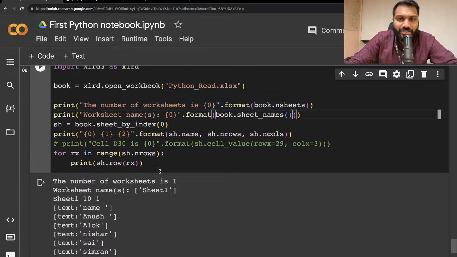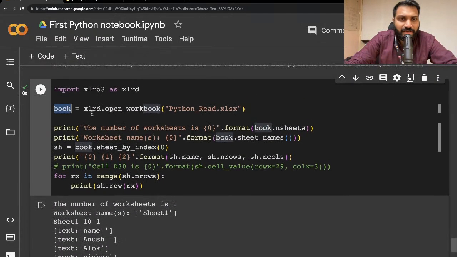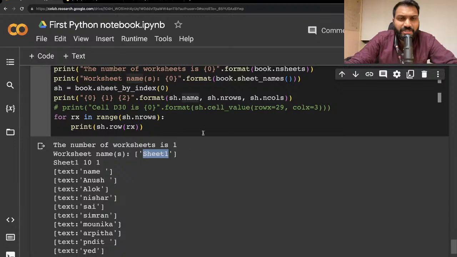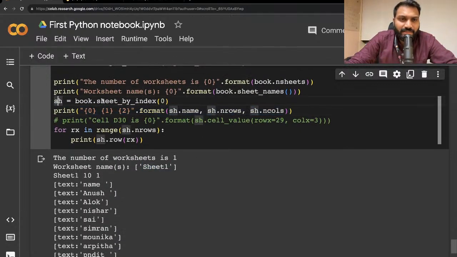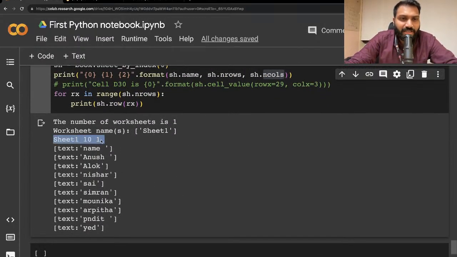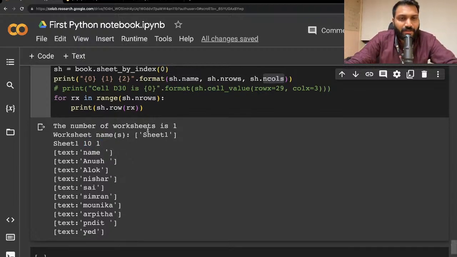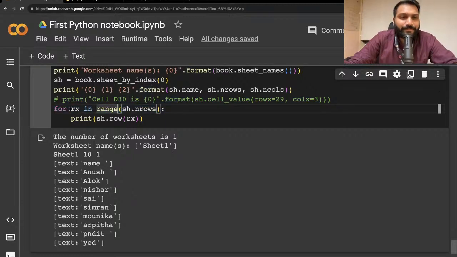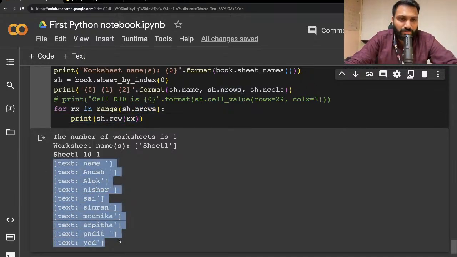Okay, book.nsheets. Book क्या है? Book is like xlrd.open_workbook. Now then print worksheet names. Worksheet name is Sheet1. Okay, then sh is like sheet index 0. We took that 0. Then afterwards like sh.name, sh.nrows and sh.ncols. So it is actually like the sheet name. How many rows are there? How many columns are there? Okay, then we have done a for loop, for row x in range sh.nrows, and print all the rows. So it is printing all the rows, right?